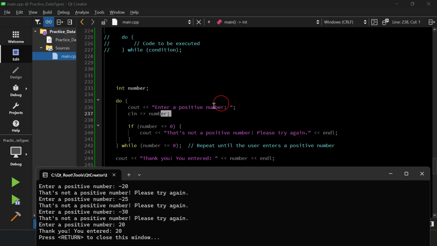So it starts from here again, enter a positive number. And we entered -25 here. It says -25 is lower than 0. Okay, it showed this message saying that okay, -25 is lower than 0, go back to the top. So it goes back to the top again and again and again until I enter a positive number, which is the case here. And then it says thank you, you entered 20.